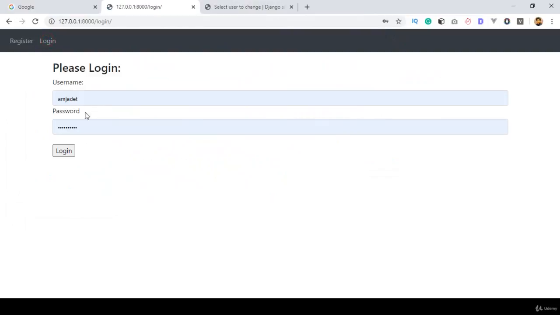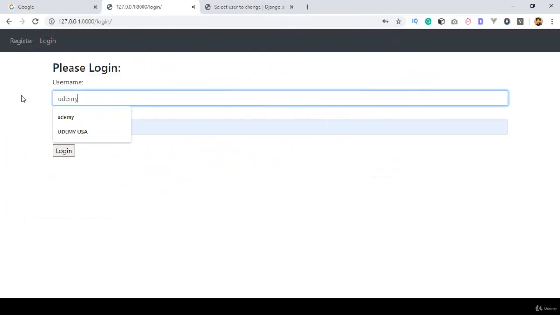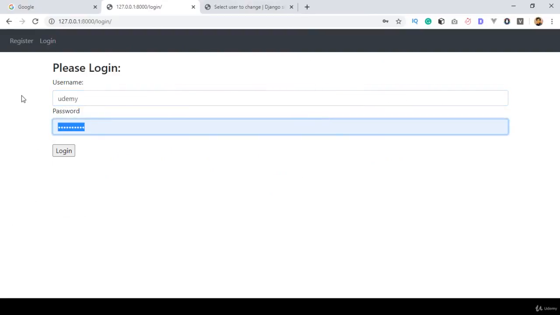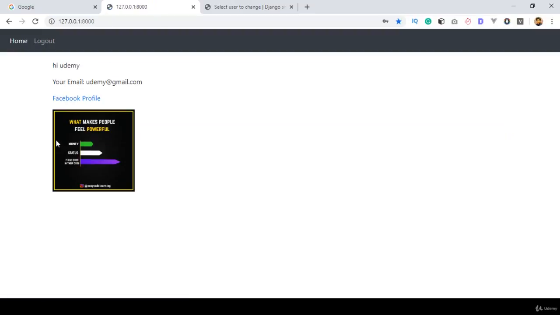So now I want to log in with Udemy as the username and the password 12345. Click login. Yes, you can see hi Udemy is visible, and then also showing our email address, and you can see the profile is showing as Facebook, that means fb.com/Udemy, and also it's now perfectly showing this specific user's profile picture. So for education purposes I'm using this type of profile picture. I think you can well understand about it.